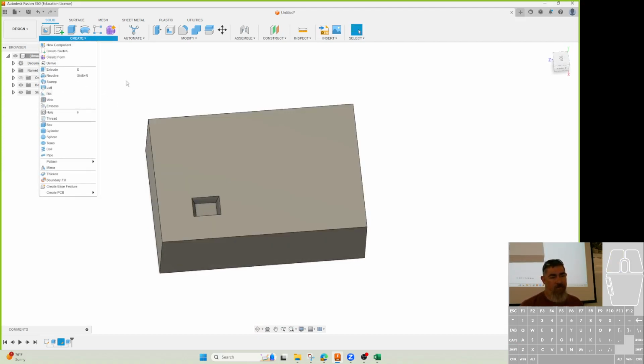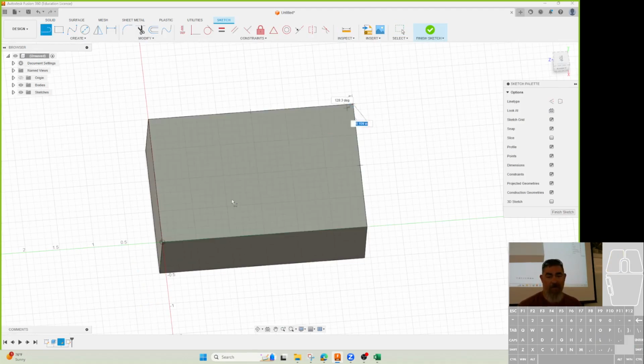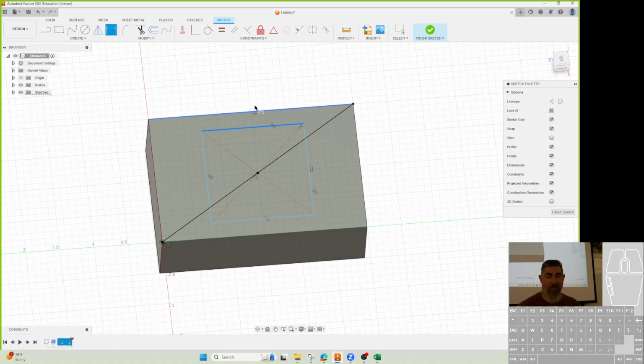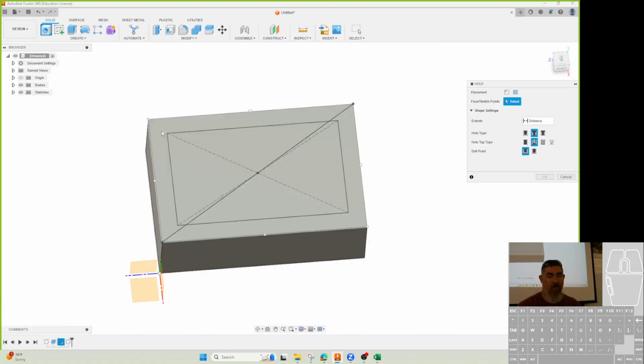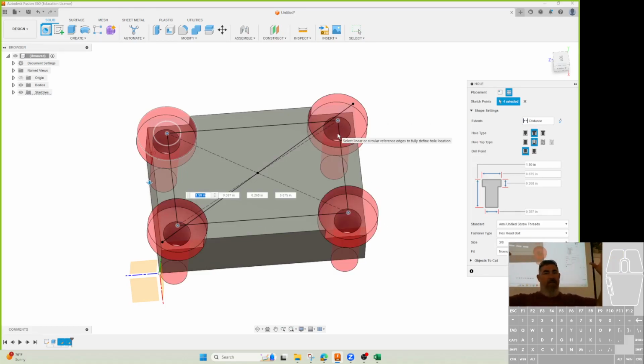But if it's a shape like this, usually it's holes. In holes, we don't need to do that, because if I wanted holes equally spaced like that, the easy option would be to create a sketch, draw a line between it, and then do a center rectangle from the midpoint. Now I can just dimension and drop my hole on those corners, and I know it's always going to be centered.